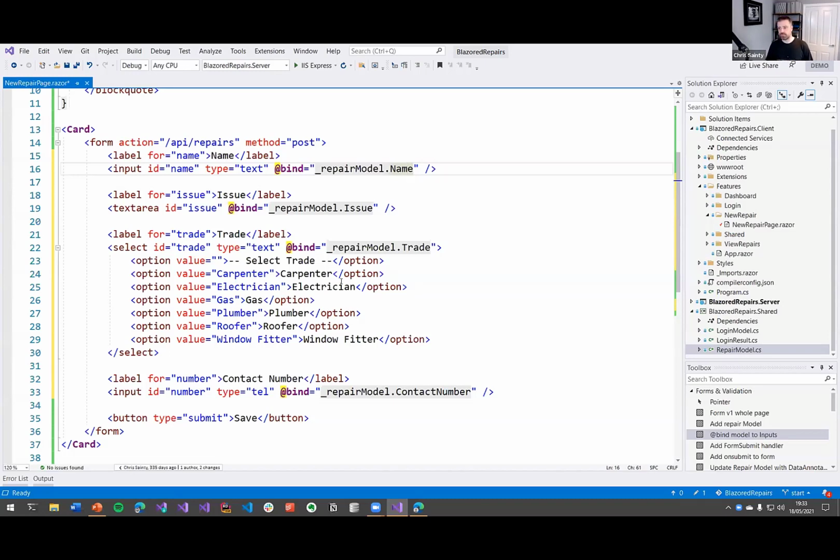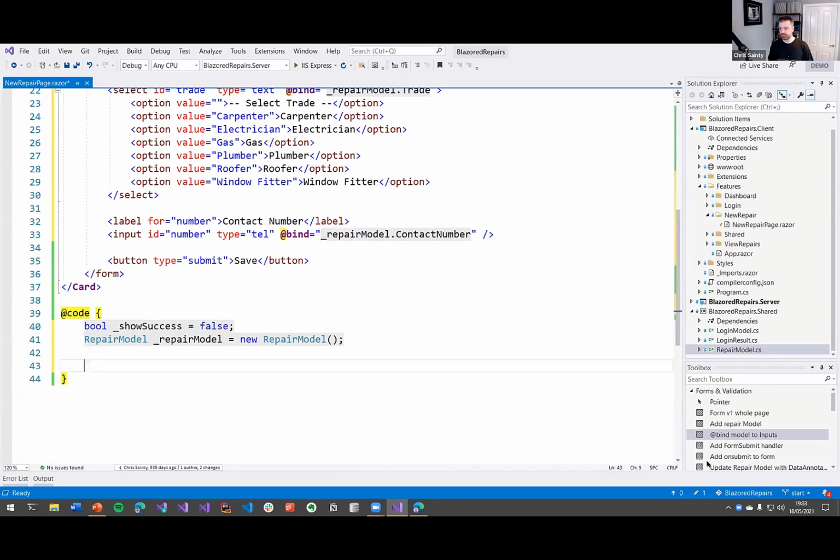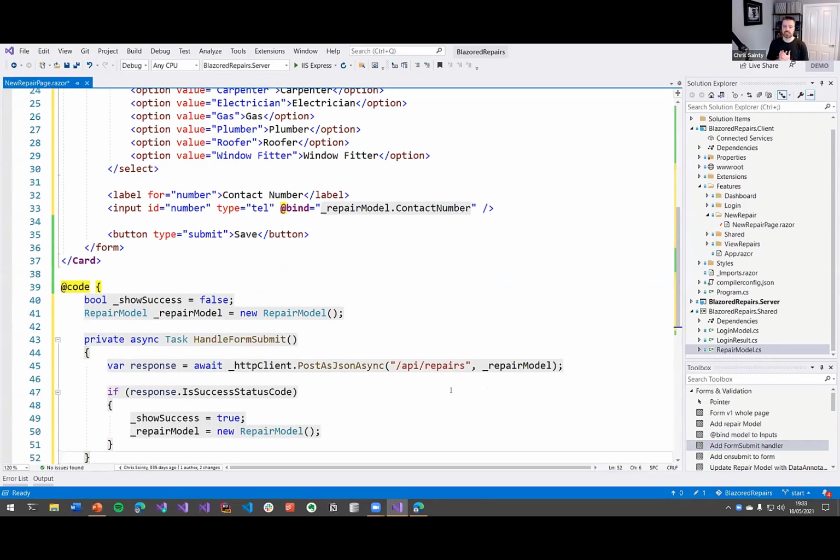So I've got that in place. I'm going to jump back down onto my code block now, and I'm going to add in a method. This method is called handle form submit. And as you can probably guess from the name, it's going to handle when we submit the form. And what it's going to do is take that model and serialize it, and post it back to our API in JSON format, which is what our API expects. And I'm using one of the HTTP client JSON helpers to do that. If that goes through successfully, we get a successful response code back, then I'm just going to show a success message at the top by setting this Boolean to true. And then I'm going to new up the repair model, which will effectively blank the form ready for a new entry to be added.